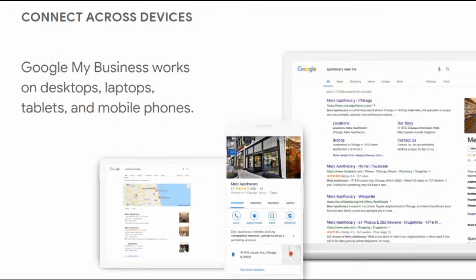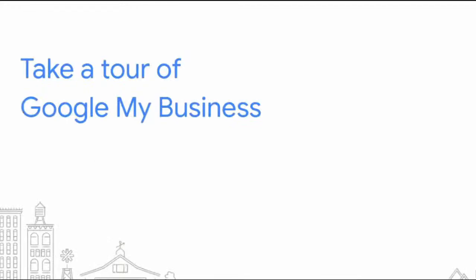Another great feature of a business profile is that it works on all devices, so potential customers can find you no matter how they get online. This is particularly important because of the rise of mobile. Smartphones have become indispensable shopping tools, and many people rely on them to do research and make purchases. So let's take a look inside Google My Business to see what you can do.